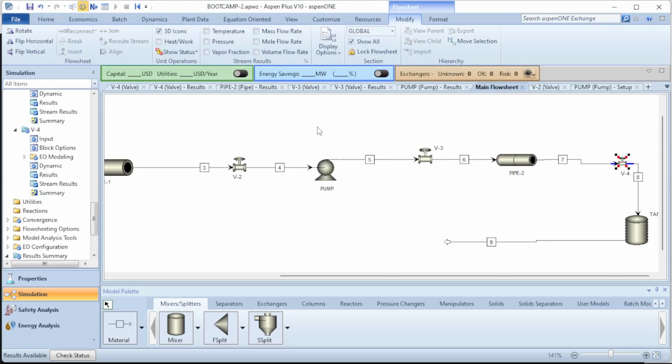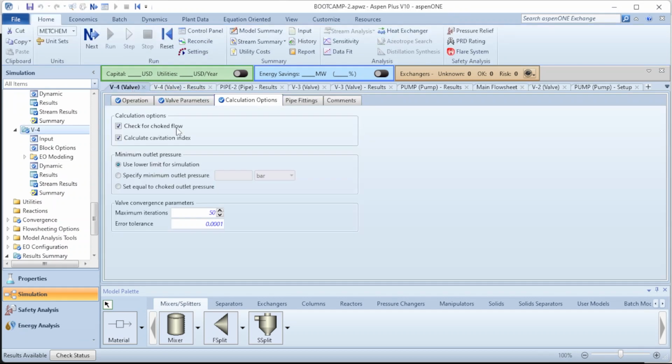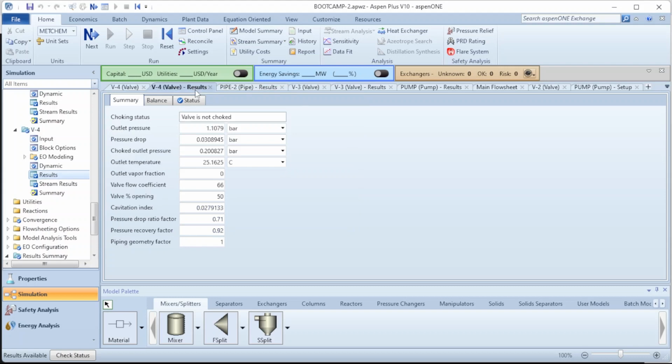Right. So when I run it, I can go to V4 results, and you see that now the cavitation index for V4 is 0.027. So it's not liable to cavitate. There's no avenue for cavitation to occur. It's not possible that it will occur within this.